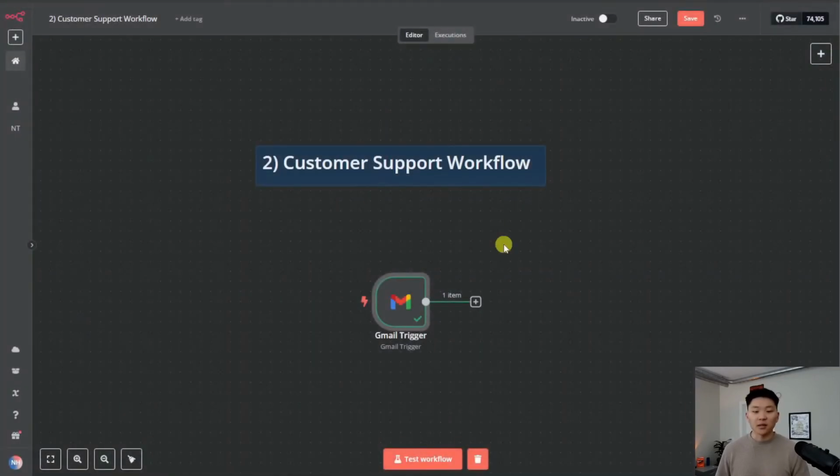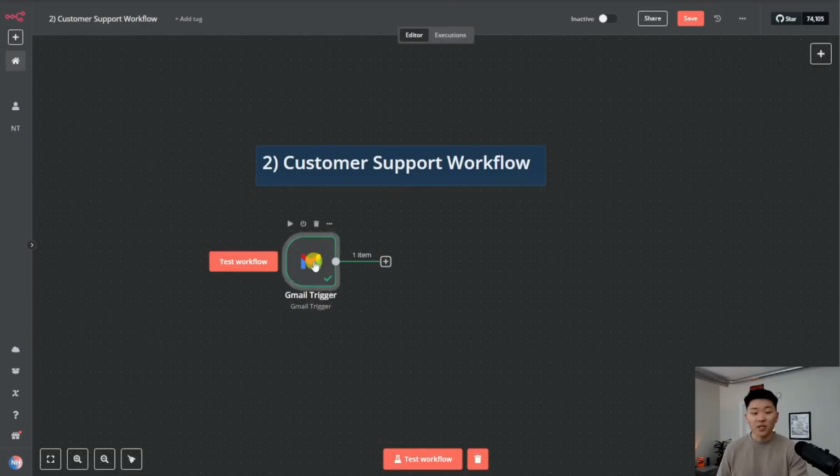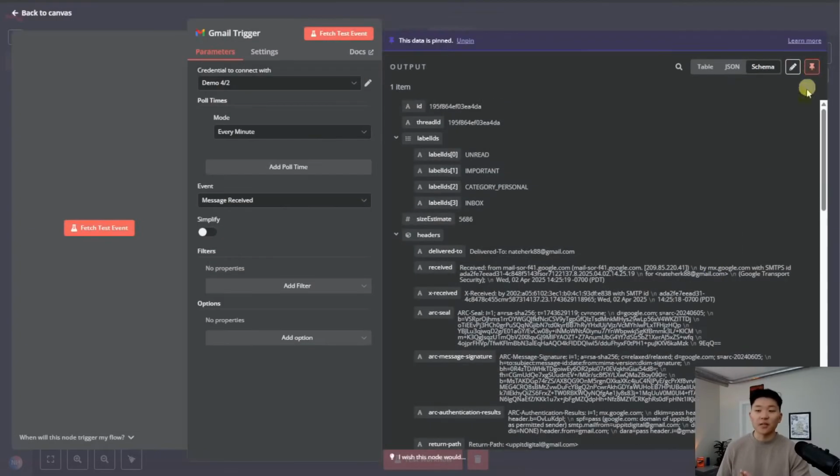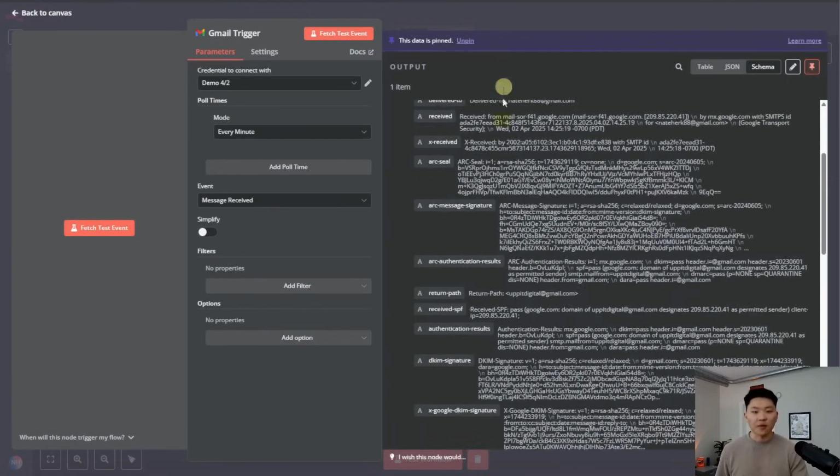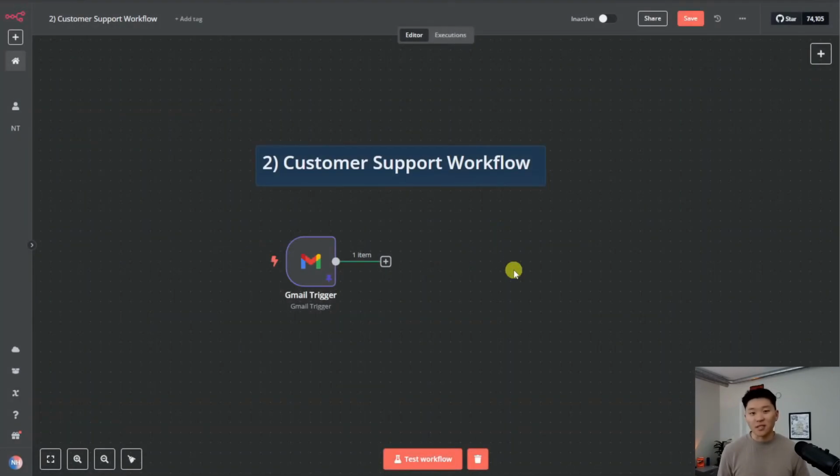But the idea here is that we are going to be creating a workflow where if someone sends an email to this inbox right here, we're going to automatically look up the customer support policy and respond back to them so we don't have to. Okay, so the first thing I'm actually going to do is pin this data just so we can keep it here for testing, which basically means whenever we rerun this, it's not going to go look in our inbox. It's just going to keep this email that we pulled in, which helps us for testing, right?